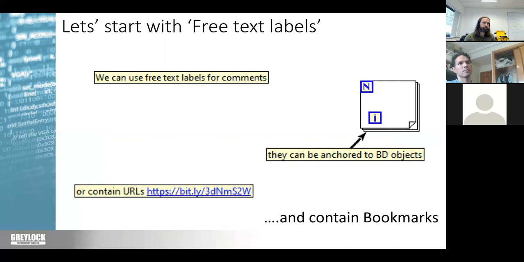Of course, free text labels can be anchored to block diagram objects themselves, so that if we move the associated block diagram objects, the label still shows that it's related to that object by the use of this little arrow that we can see there on the right. And they can also contain URLs as well. And that's something that surprises a lot of people.